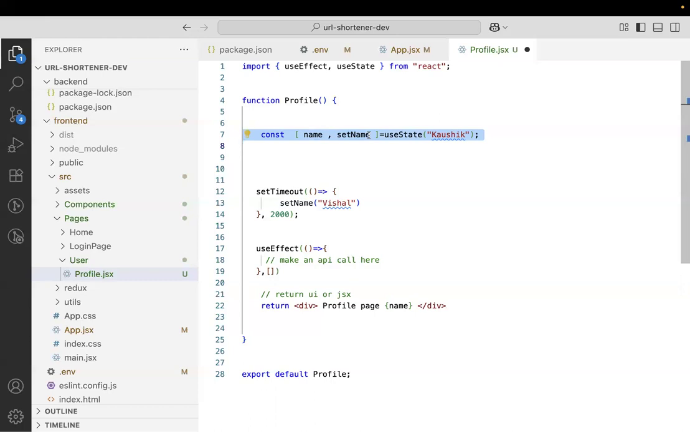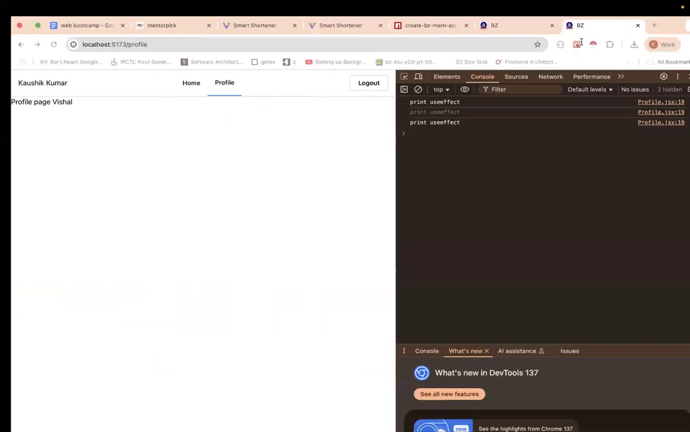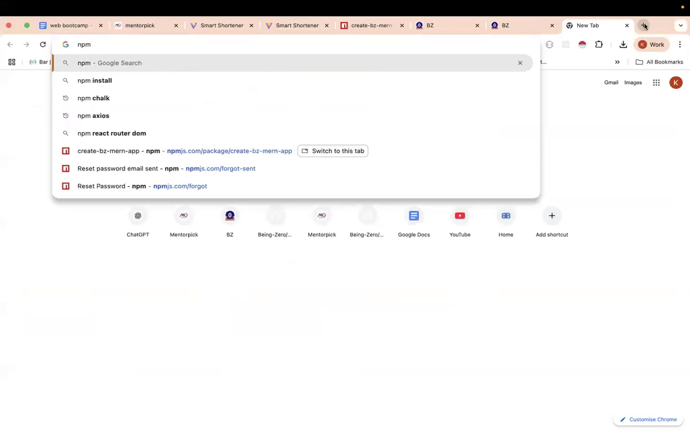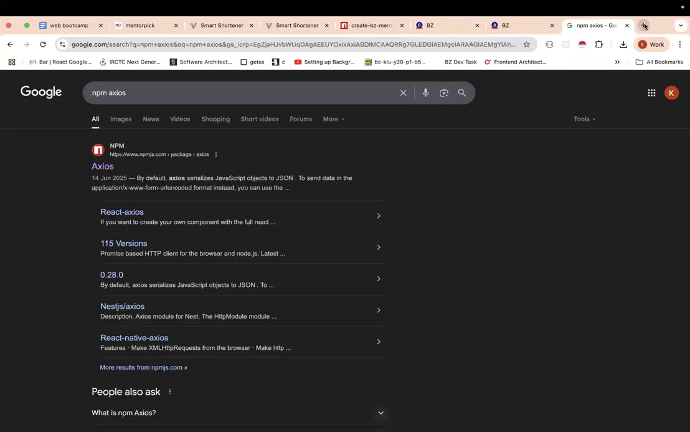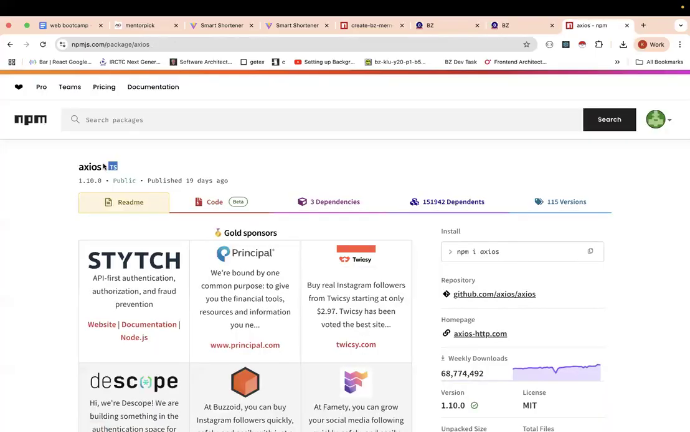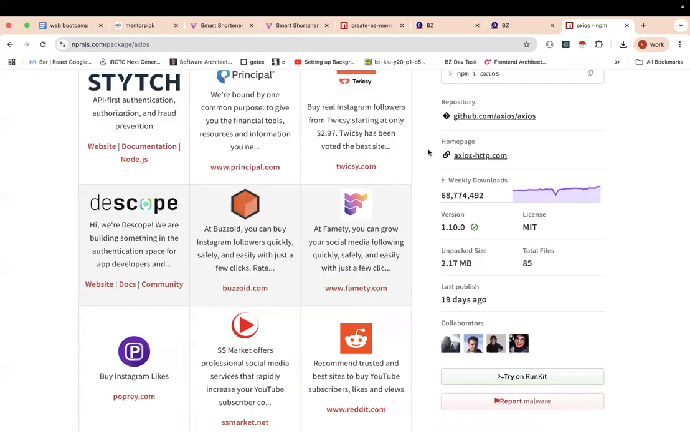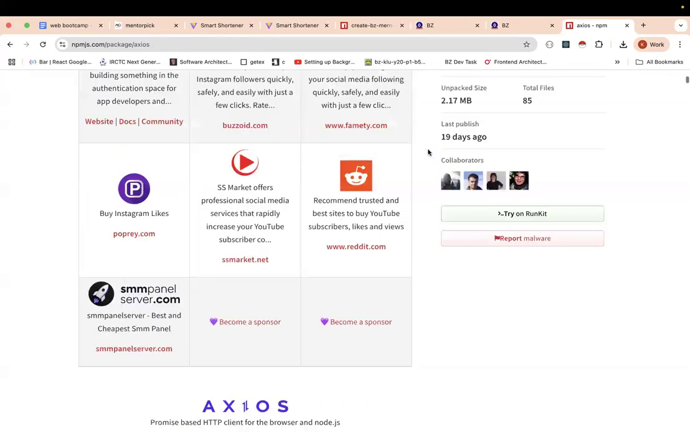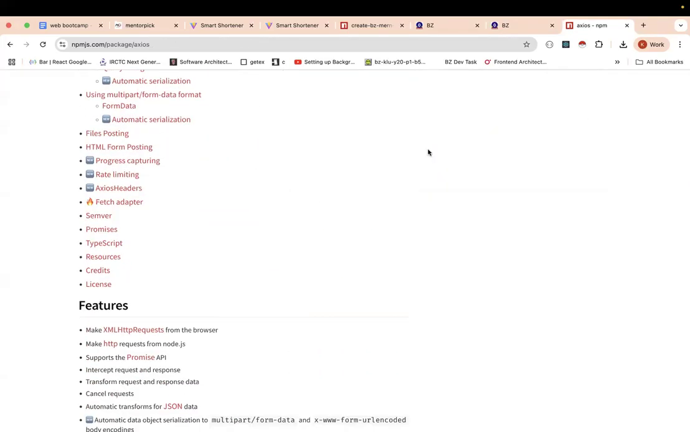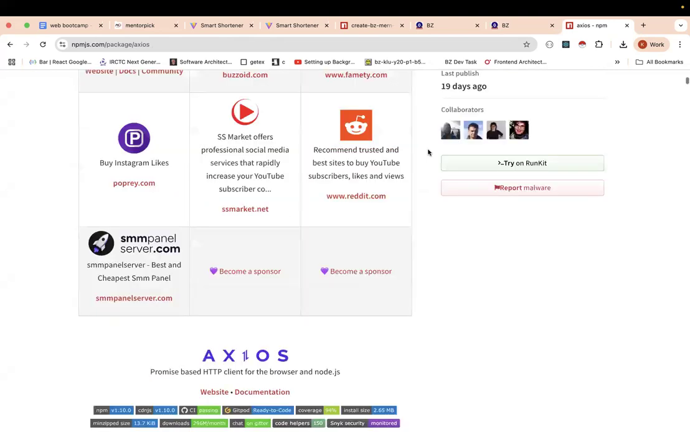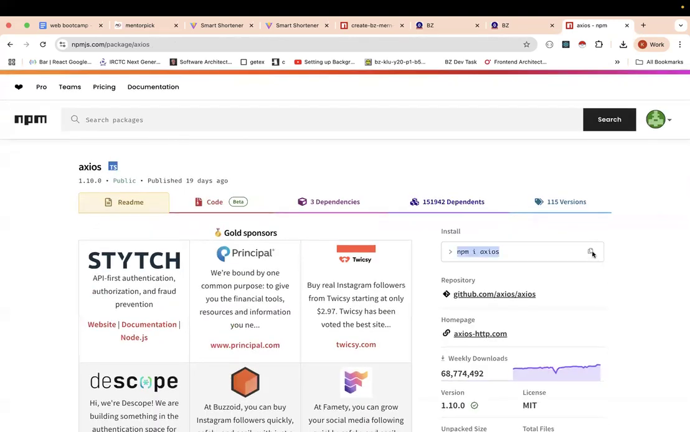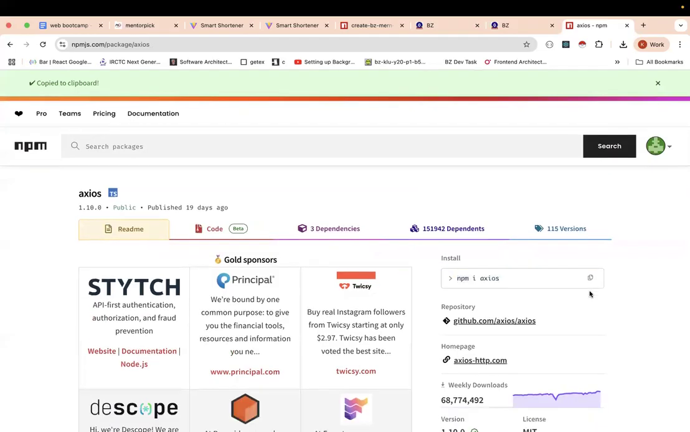Okay. Now let's learn how we can make an API call. For that, there is a package called Axios. Sorry, it's a package which will help you to make an API call. Fine. So let's install this. To install this, there is already a command here.